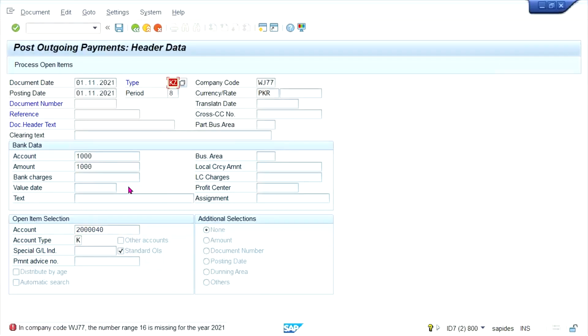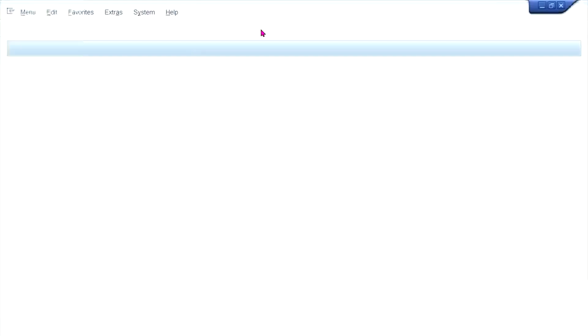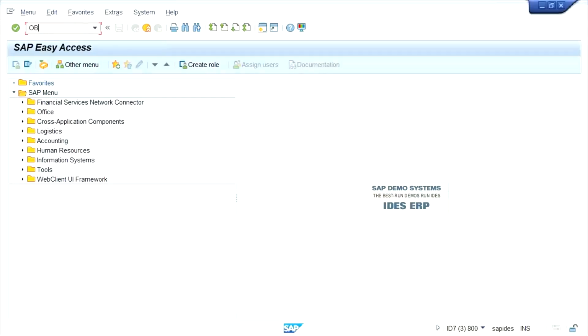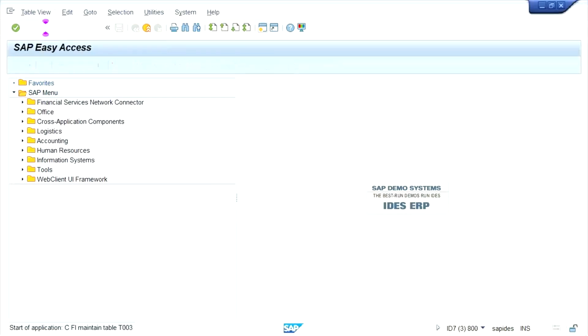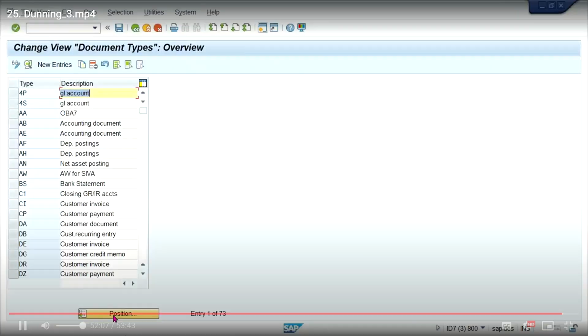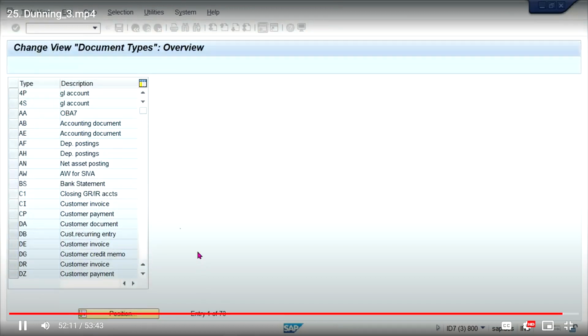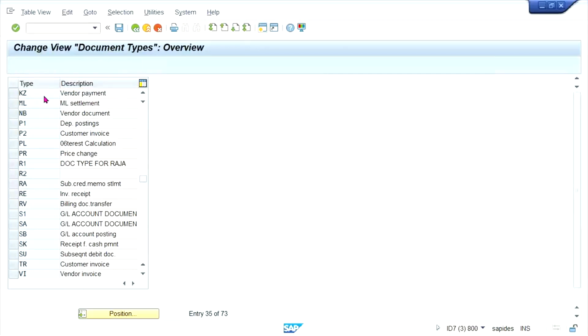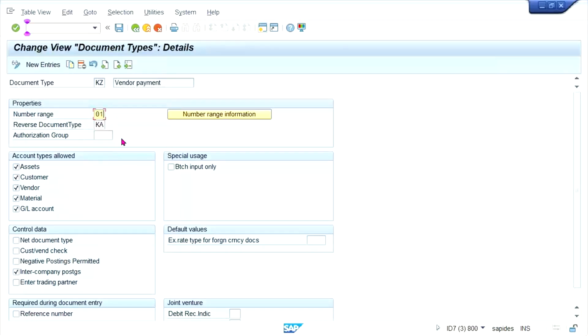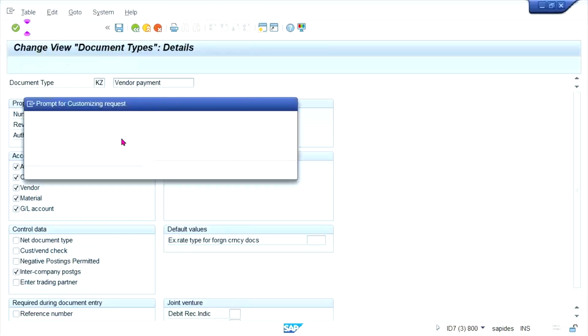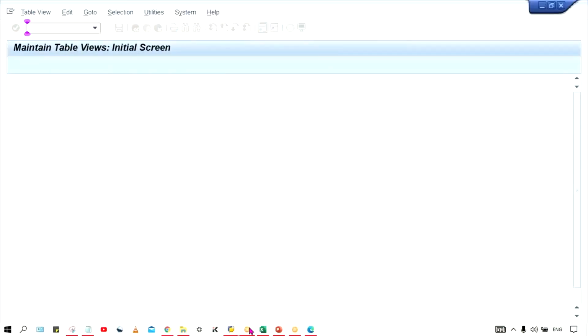If you press enter, the number range 16 is missing. It means in OBA7, the KZ document type was there, so you have to click on the project. And here make it 01 because you have created number 01. And press enter. Yes, sir.